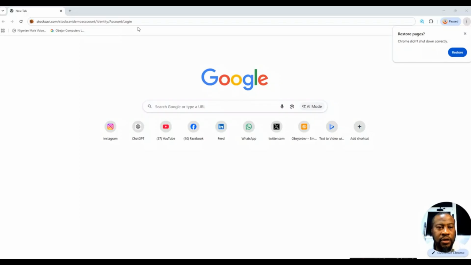Welcome to today's tutorial on our Stocksavi platform. We'll be taking you through how to set up your page and how to put the necessary information that is required on your store, so as to give users easy access.